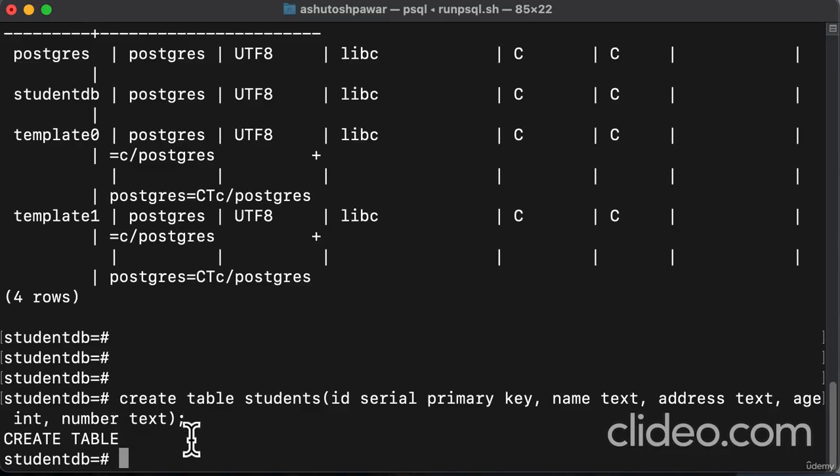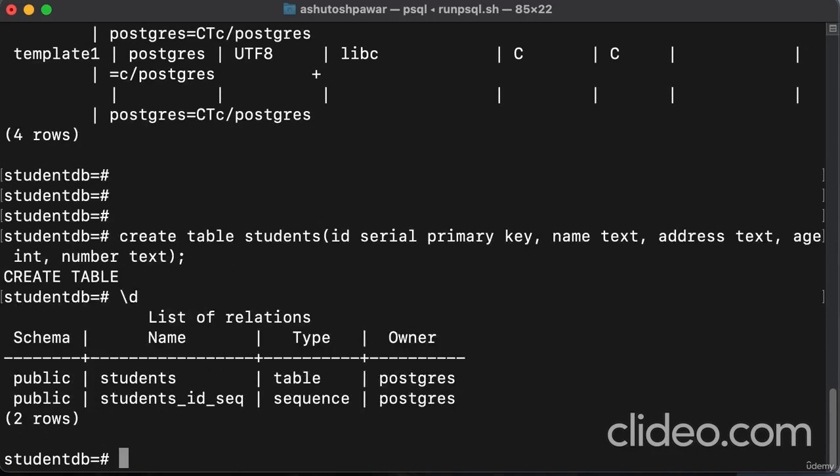Now, if you want to make sure that the table is actually created, simply type in \d. This is used whenever you want to check the existing tables in your current database. So this will show me all the existing tables which are present in our student DB. If I hit enter here, as you can see, we have this particular students table created, which is a table, and the owner of this is Postgres, which is nothing but our username. You could ignore the second row right here, which is a sequence. So right now, as you can see, this students table is created.